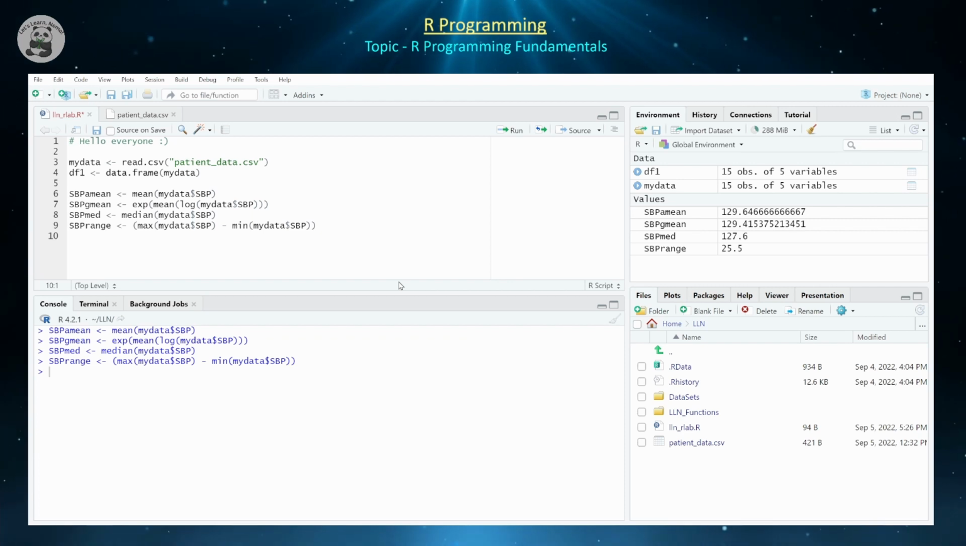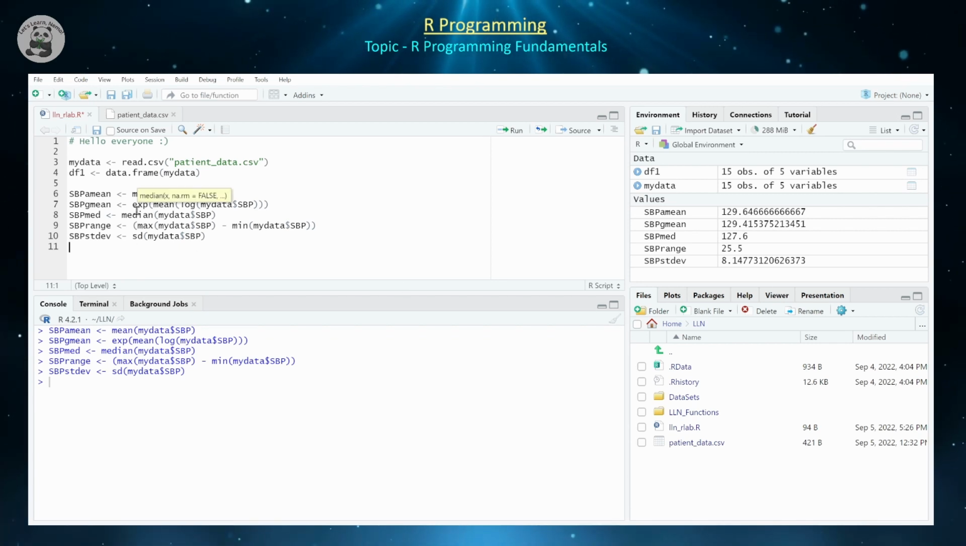Now let's do the standard deviation, SBP STDEV. And that's going to be just SD of my data $SBP. Now, I just want to mention very quickly, this SD function is a sample standard deviation formula, i.e. the sum of squared differences divided by the sample size minus 1, and then the square root. It's not a population standard deviation. So if you want to do a population standard deviation, you just have to do a couple little algebraic manipulations to this to sort of get to the other formula that you actually want. So just be careful that you're not working with populations.